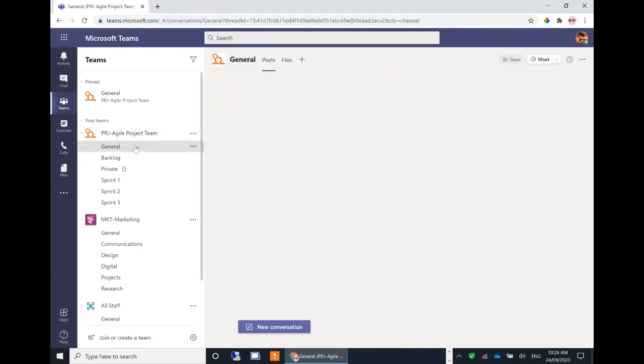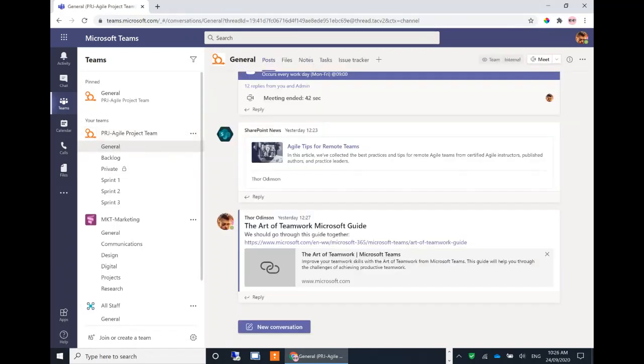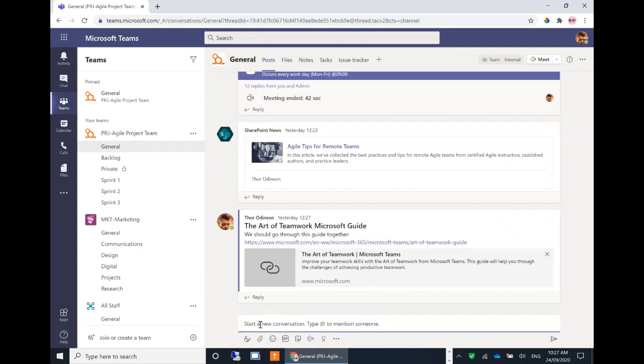So in the general channel, you've got a couple of tabs along the top here. Posts, this is your conversations, really handy for having quick, fast conversations, sharing content, etc. One of the really great things about having conversations in this area as well is that it's really easy to have conversations about files that are stored in this team.